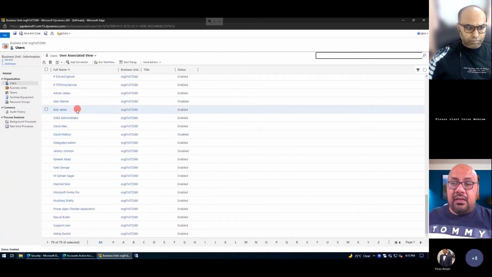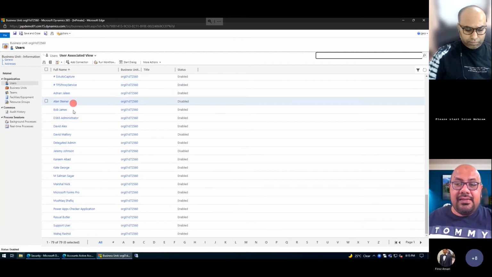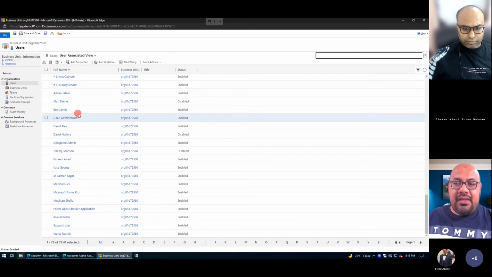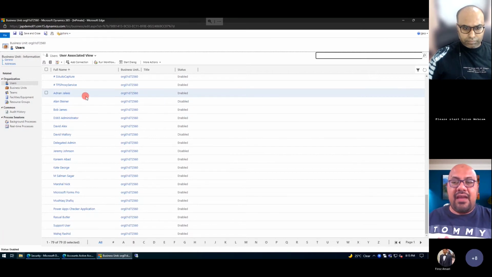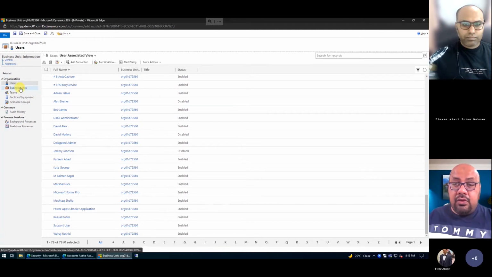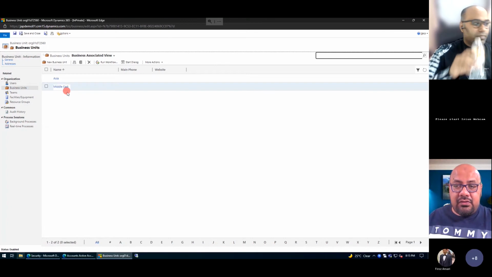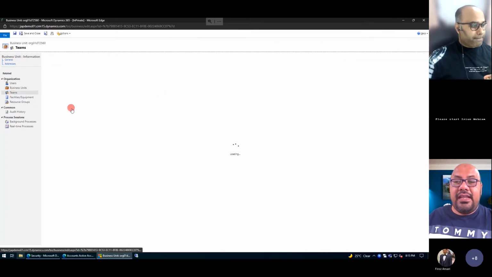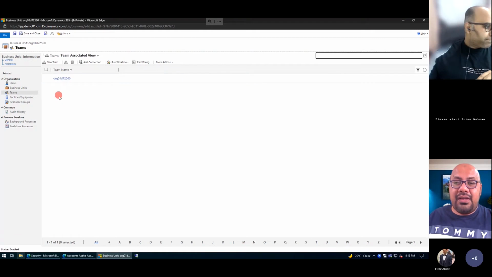So users means either these are the users who have levels, meaning who are going to have accessibility from that point of view. All of the users are configured on the base unit. You can also see the business unit level, the same thing that you have seen on the previous one, as well as the teams here. Inside the teams, you can see whatever teams are available.